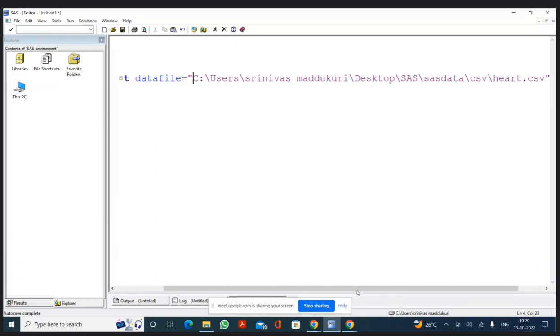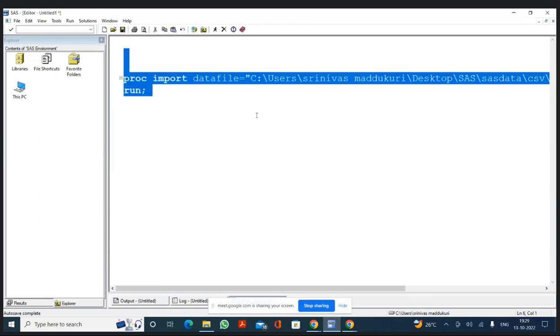After writing the path, what should we do? Now we should give at least one space. We should write out equal to the data set name. I want the data set name to be hot, and you should give at least one more space, and then you should write dbms equal to CSV. Since it is a CSV file, we write dbms equal to CSV. Now end of the statement, semicolon. Now end of the program, run, semicolon. Now select this entire program and execute the program.